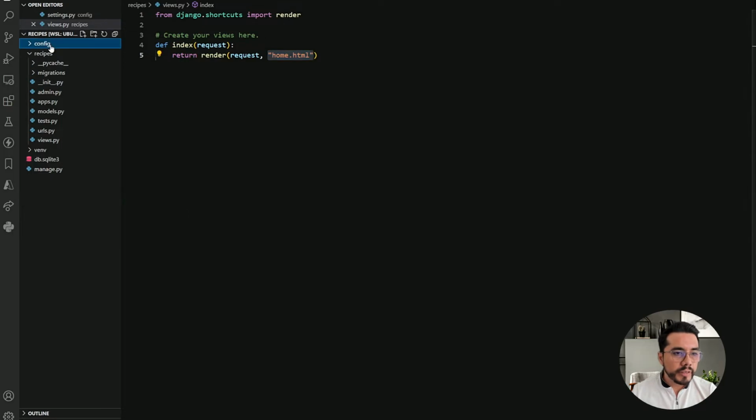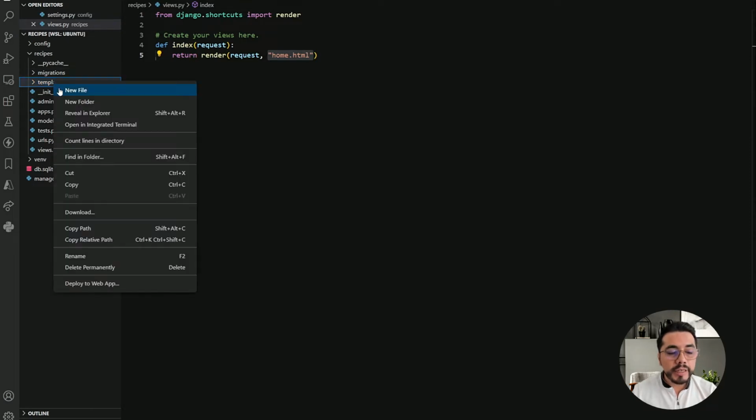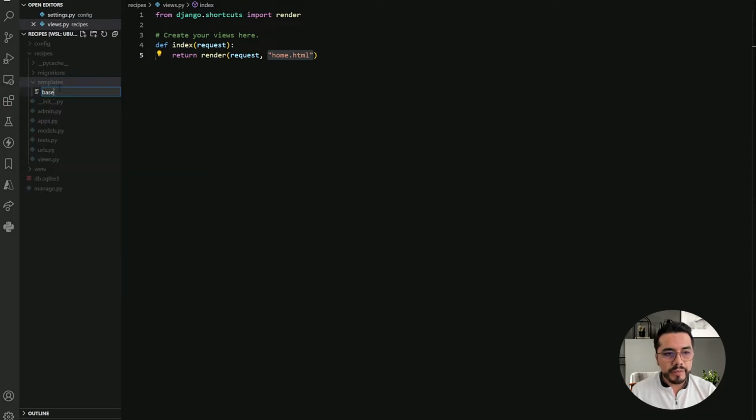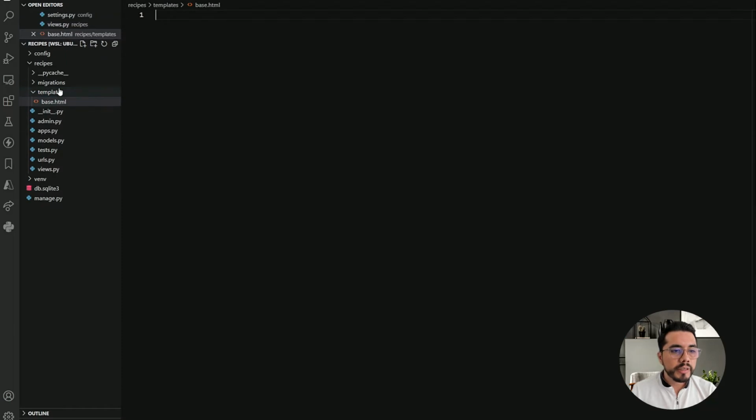That file doesn't exist, so let's create it here inside recipes. Let's create a new folder called templates. Again, the name of the folder should be exactly like that, templates. And inside templates, let's create two files: base.html and home.html.